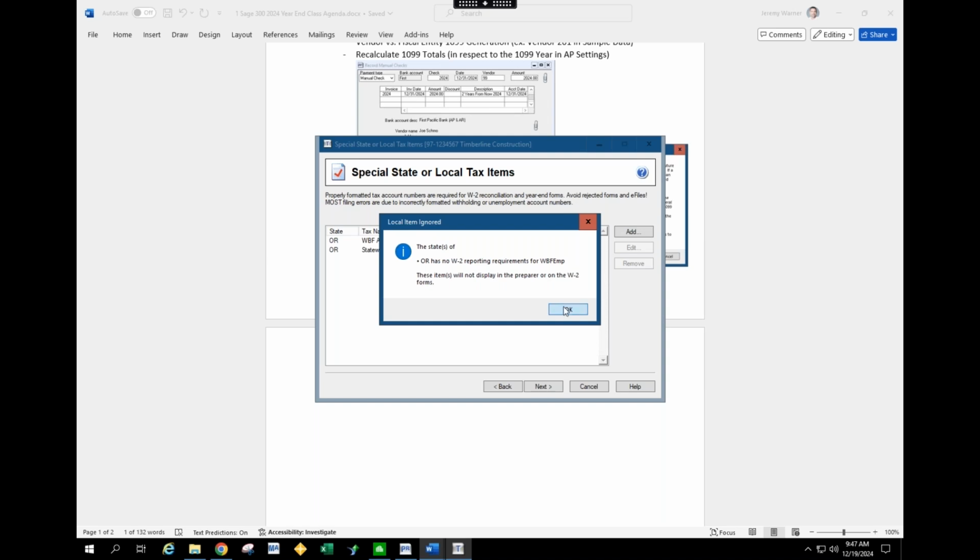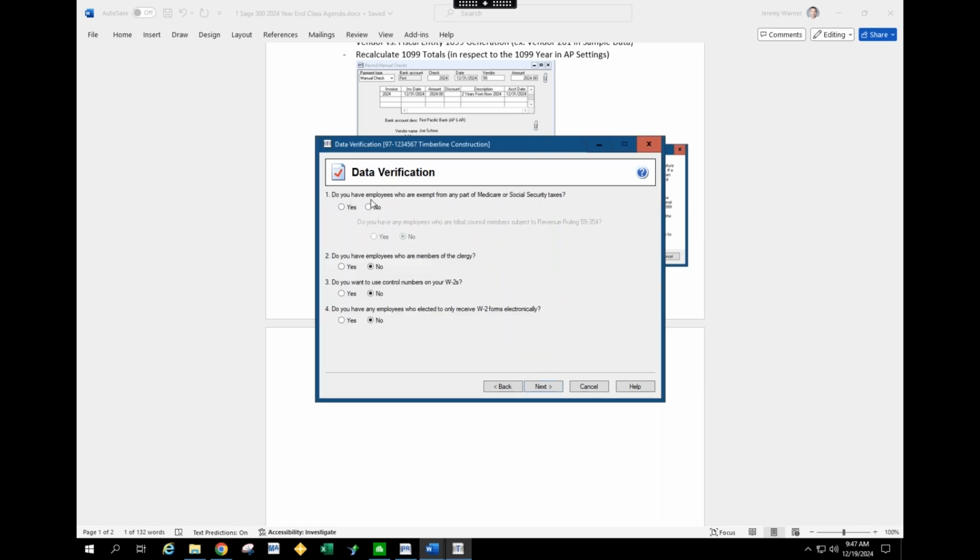Okay. Do any employees have? Do you have employees who are exempt from any part of Medicare? I'm going to say no. Members of the clergy, do we want to use control numbers? This is optional, right? You could say yes, and you could do a sequential number or the employee ID, right?